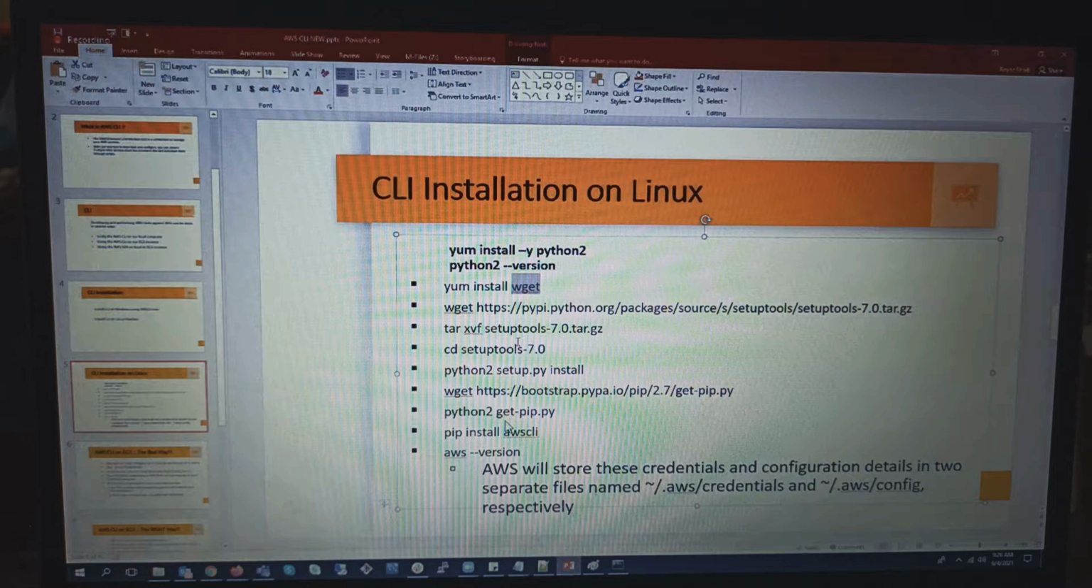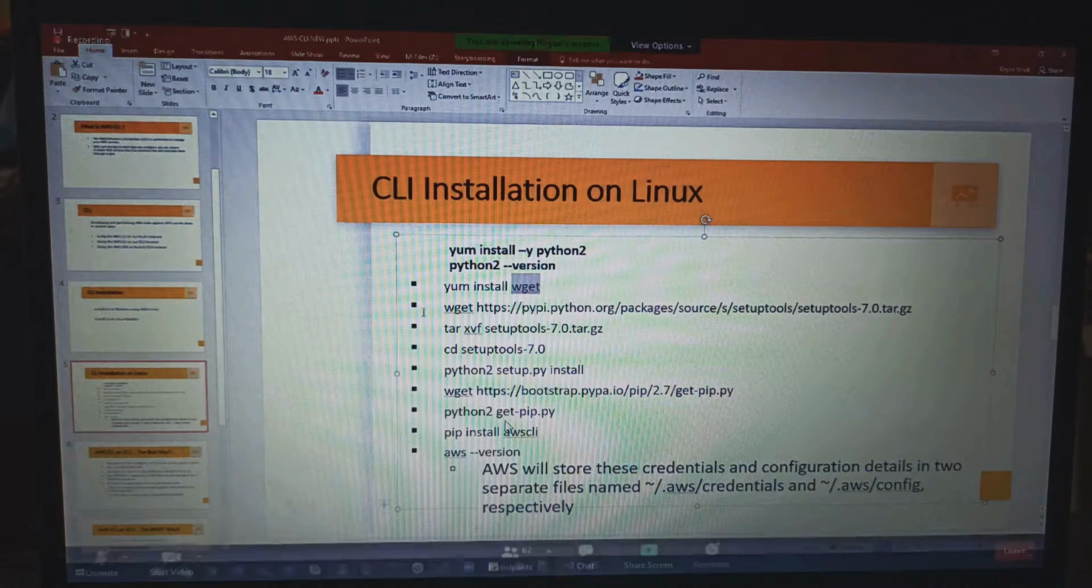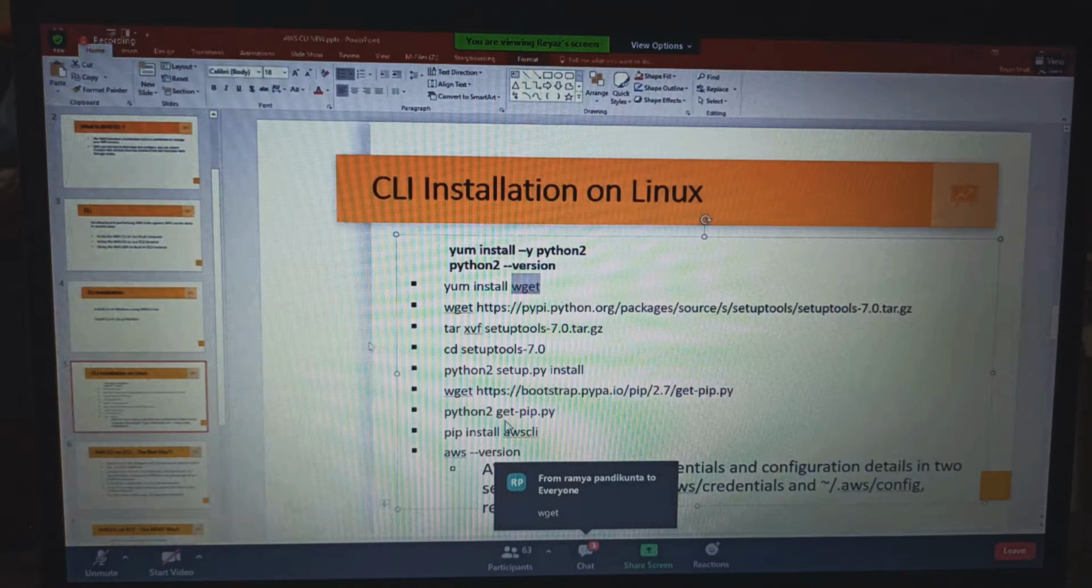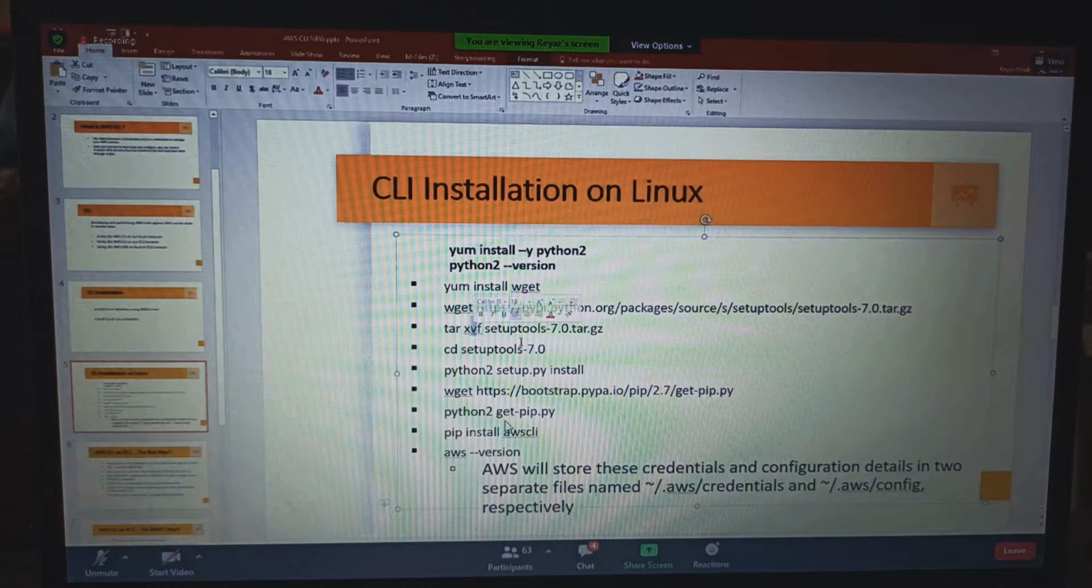In Linux, guys, what is the command to download any zip files from the internet, from an HTTP link? wget. Please keep this in mind. So we need to install that package called wget, and using wget, we are downloading the setup tools zip file, and then untarring it. Tar xvf means you are untarring it.